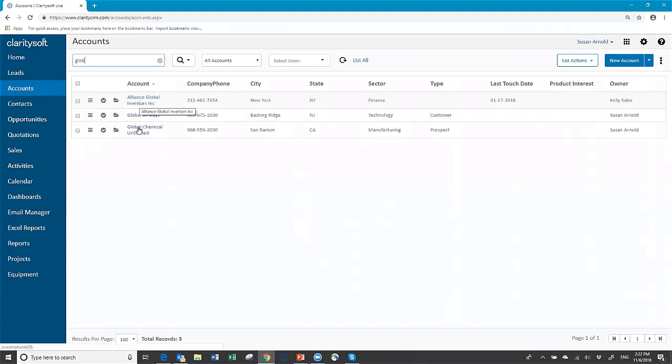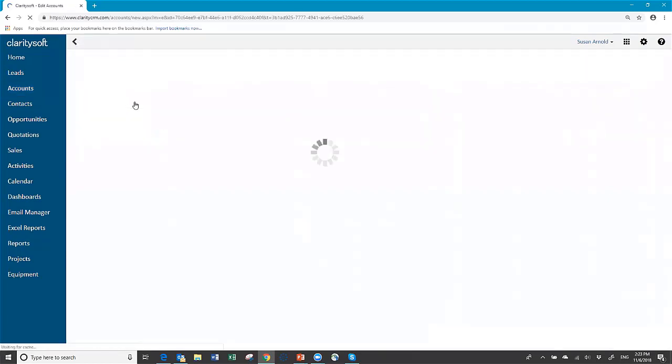And you can see now I have 3 companies with GLOB in them: Alliance Global, Global Airways, and Global Chemical. Notice that the GLOB is not at the beginning. It doesn't have to be at the beginning. It's anywhere in the company name. So this is a really quick way to search for an account name and say, oh, well, this is the one I want to go to. So I could click on it to open it, and I'm good to go.